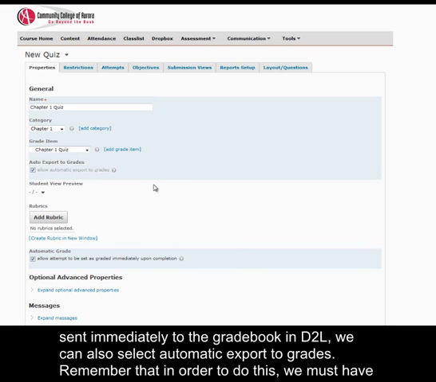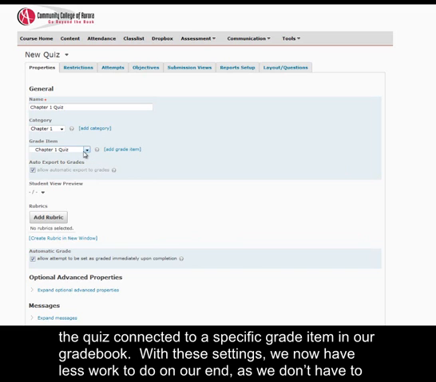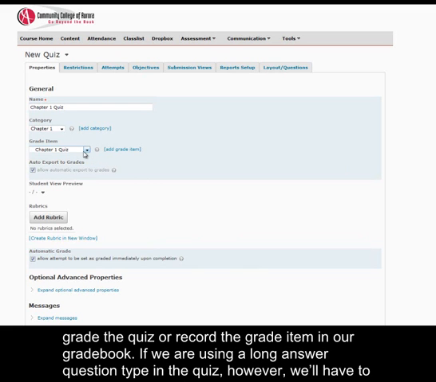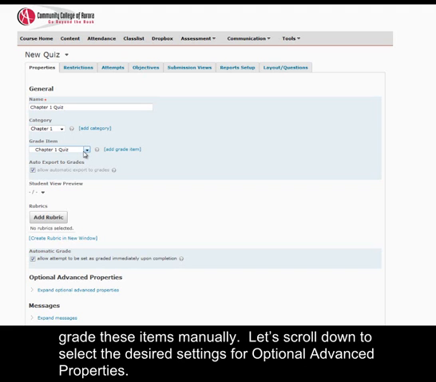Remember that in order to do this, we must have the quiz connected to a specific grade item in our gradebook. With these settings, we now have less work to do on our end, as we don't have to grade the quiz or record the grade item in our gradebook. If we're using a long answer question type in the quiz, however, we'll have to grade these items manually.